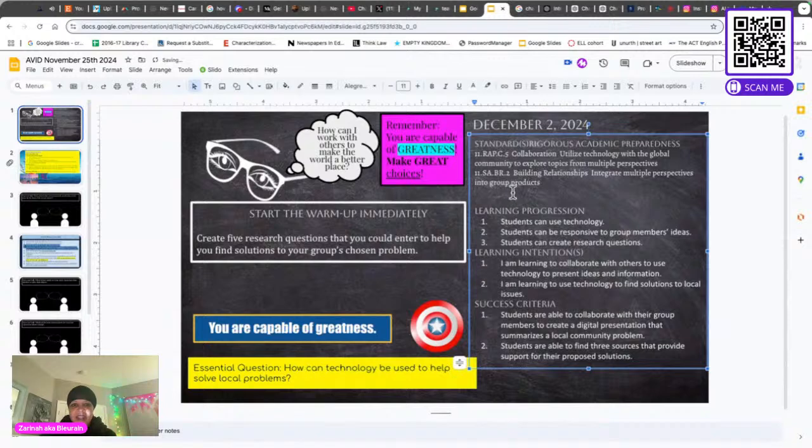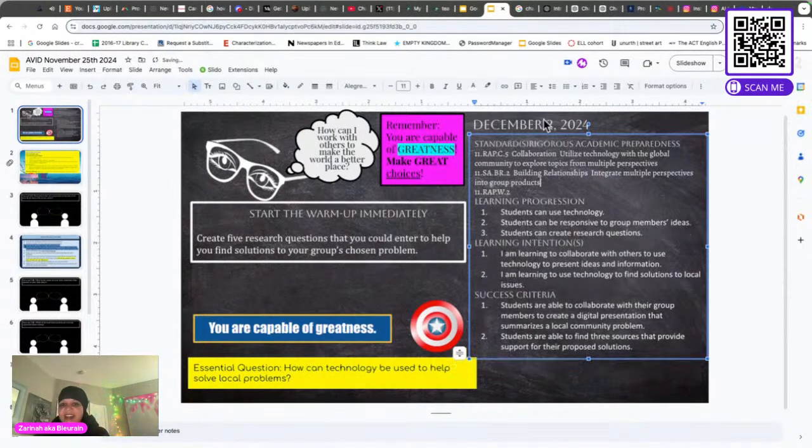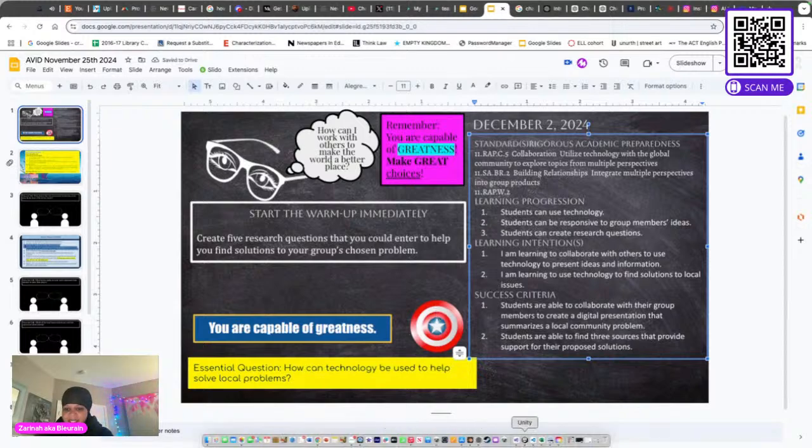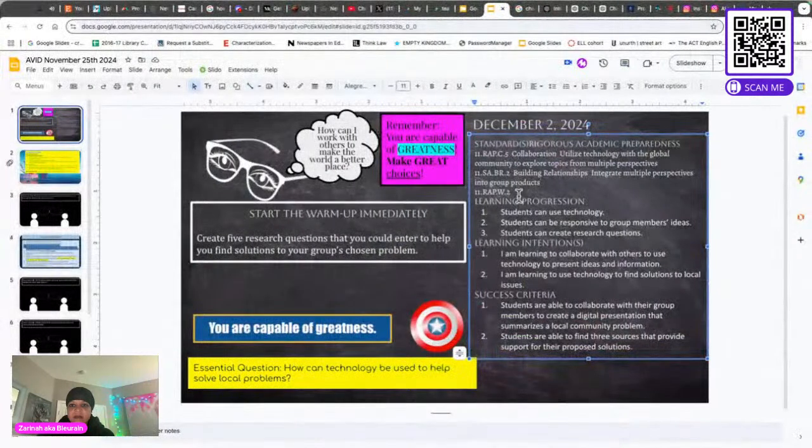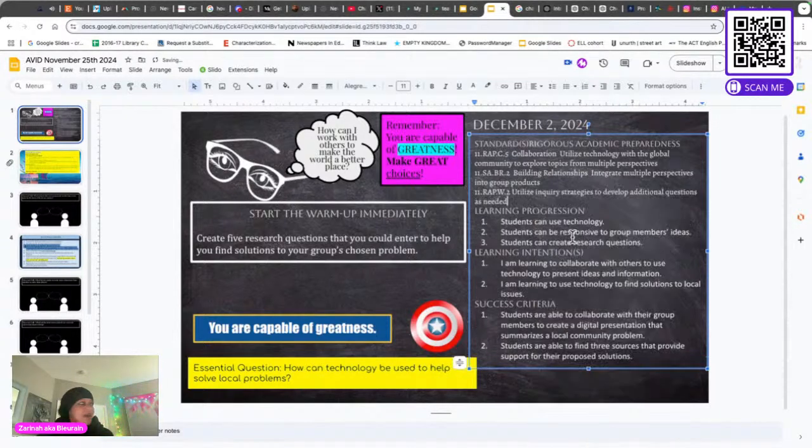So, that standard thing. And need to get the text. All right. So now I've got the standard there. Utilize inquiry strategies to develop additional questions as needed, because that'll help them with having to generate those research questions. That's pretty much what they do.